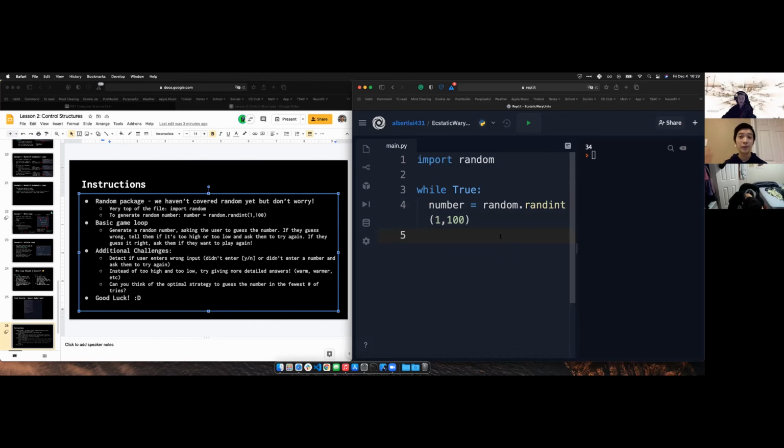And if the number is too high, we tell them it's too high. And if it's too low, tell them it's too low. So just a hint, do you know how many times the user is going to guess? No, right? So you might want to use a while true. And so, yeah, that is basically the challenge for this week.